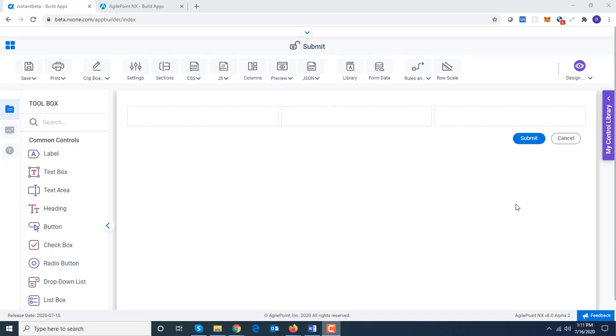Hello everyone. In this video, we are going to look at the new rich text control which has been introduced to AgilePoint NX eForms. It has a lot more features compared to the existing rich text editor control. One of them being that you can now directly copy and paste the content out of existing documents onto the rich text editor surface. So let's look at it in action.